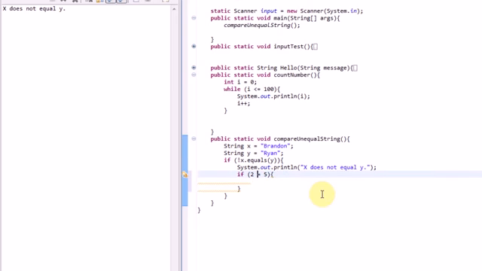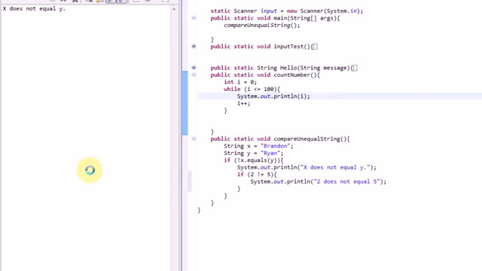So we could say if 2 is not equal to 5, then, so we just simply say not equal to using the exclamation point. And then we're going to do system.out.println 2 does not equal 5. And then we're going to run that. And then we get the message x does not equal y and 2 does not equal 5. So that's the basics on how to use while statements and how to use if statements with saying if something does not equal each other.